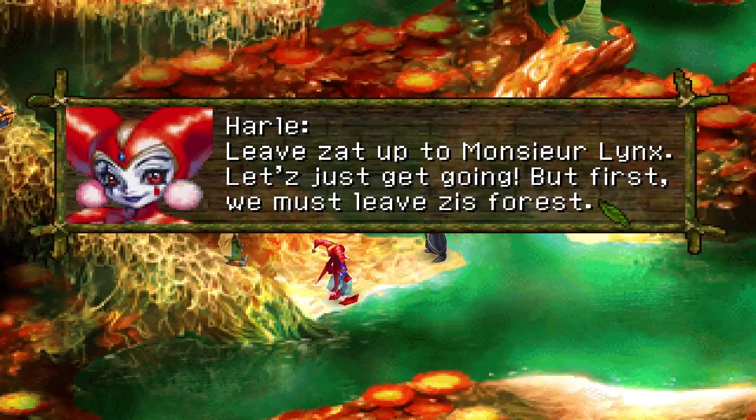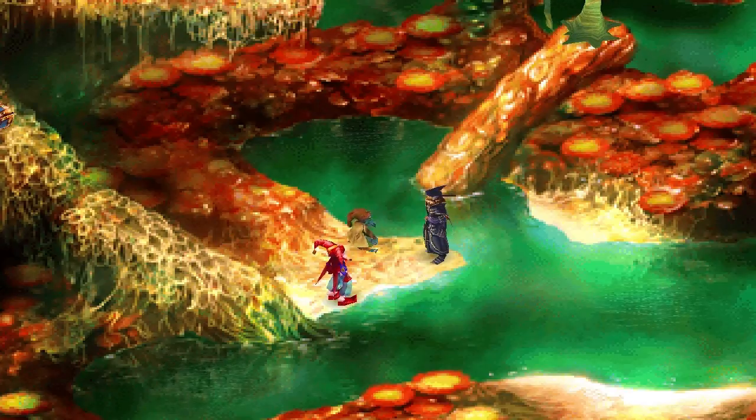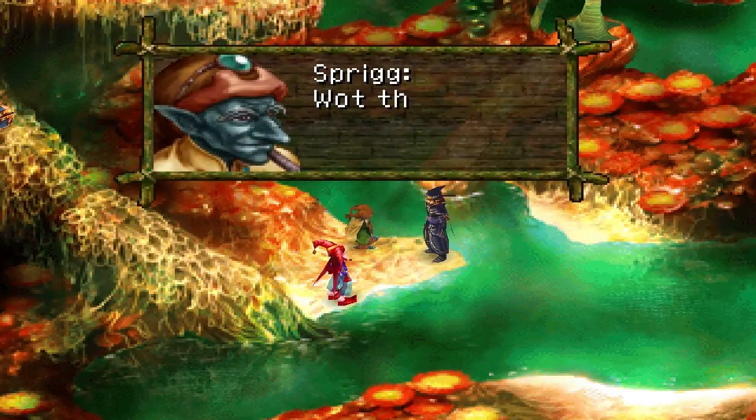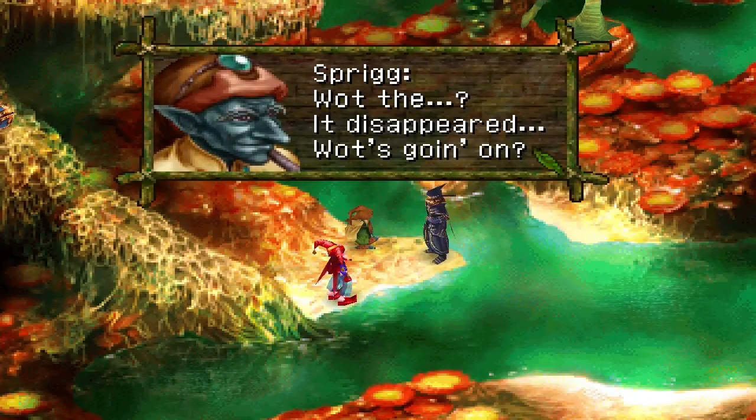Let's just get going. But first we must leave the forest. That's right, we need to get out of here. Hey, it's another wormhole. Kind of like the wormhole we used to travel between the dimensions. What the? It disappeared. What's going on?